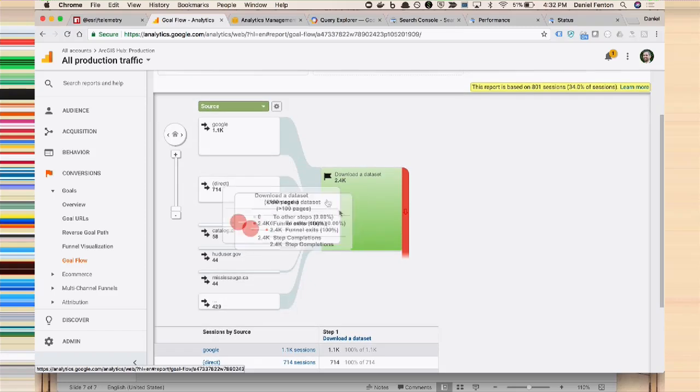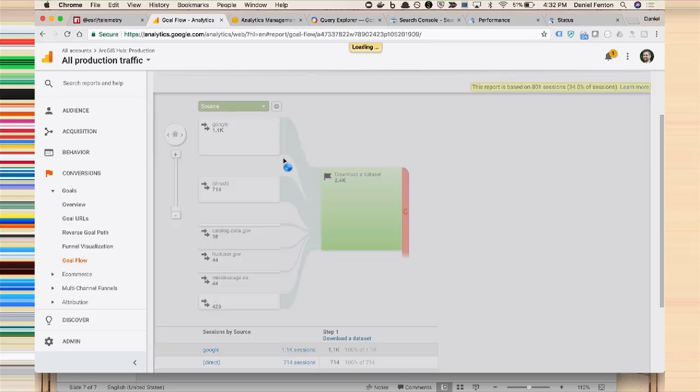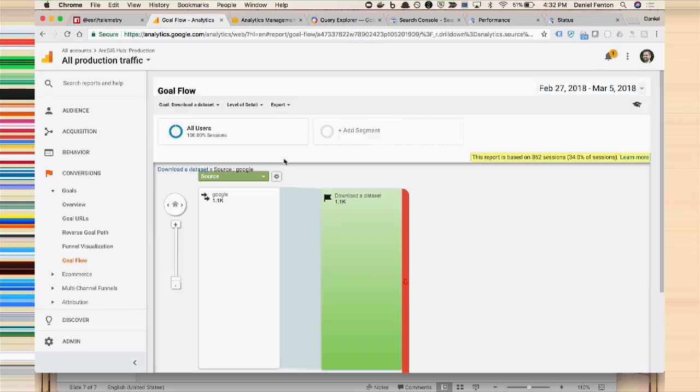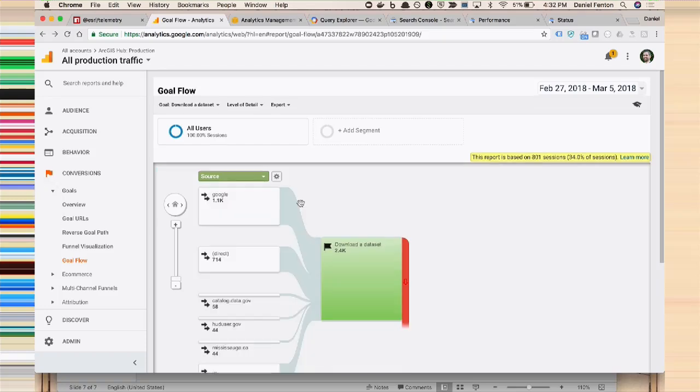So for the download dataset goal, they started at Google. I guess they landed directly on the dataset page. Or we can zoom in and view the segment. In this case, it's only showing they came right in from Google and they downloaded a dataset. But you can see the pages, their entrance, the pages that they've landed on, et cetera. I think we can look at more level of detail. There's a lot of different settings in here. But the goals are really powerful to see how people are navigating through your application.